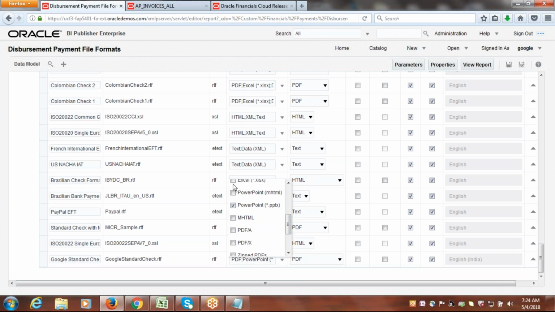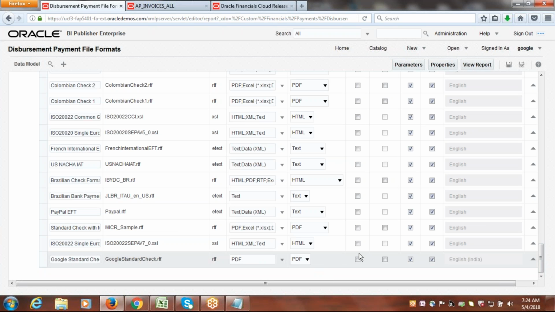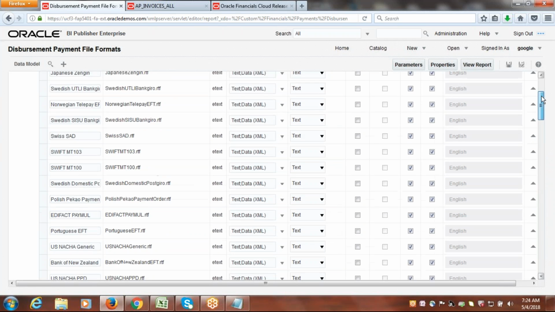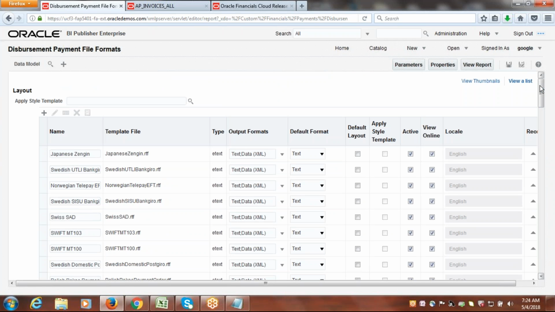Which format do you require? That you can keep as is, and all the rest you can remove. Only PDF. Default output format is also PDF. Done. And you may set this as a default. This is a default column name, default layout. Now again save it.